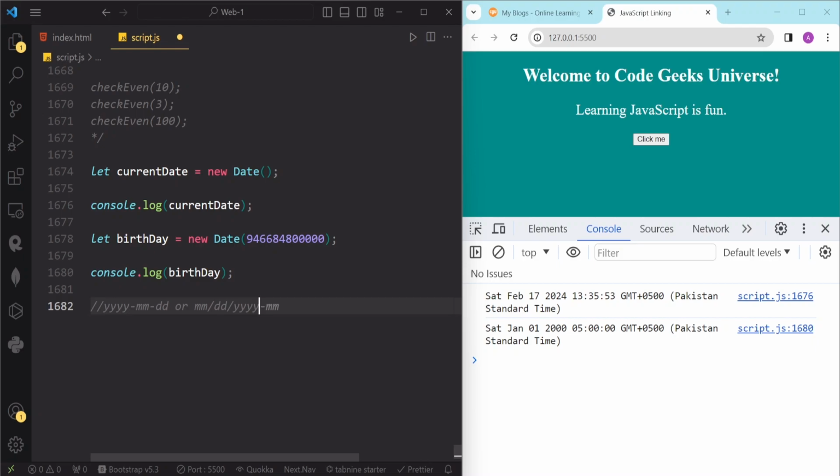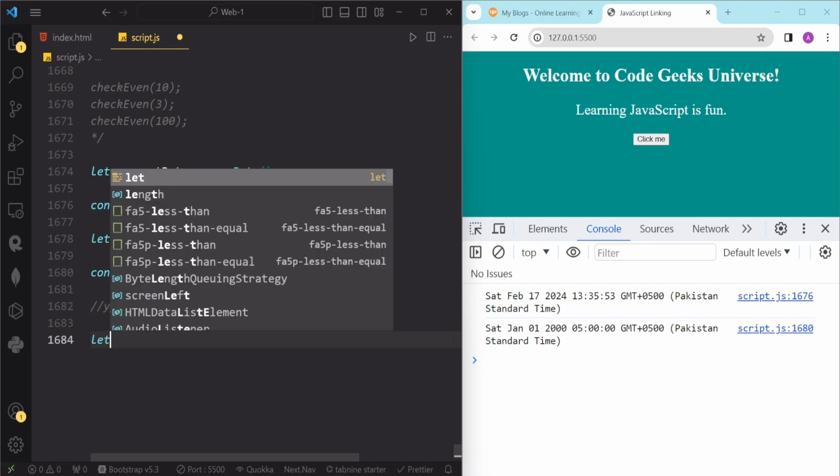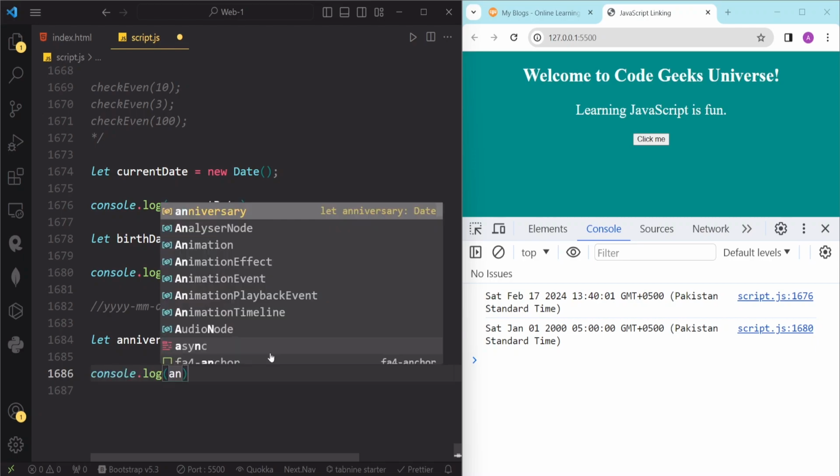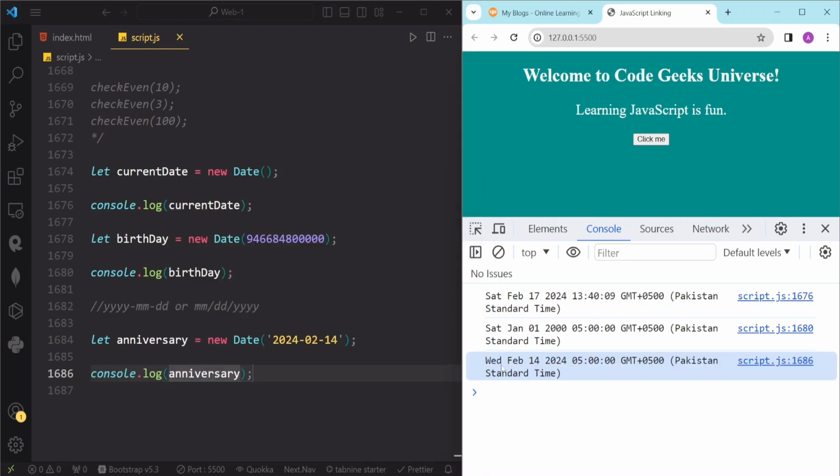Now to create a date object with a specific date string, we can write let anniversary is equal to new Date. Then here we are going to provide a date string like 2024-02-14. Now if I hit save and if we log this anniversary variable, now we have our date, which is Wednesday, February, and the date is 14 and the year is 2024.